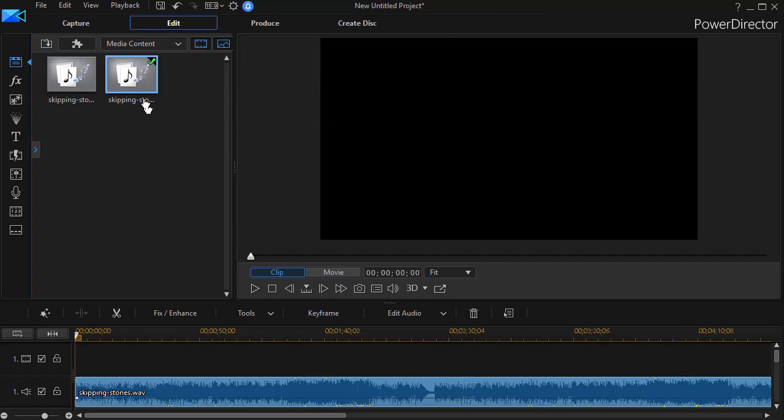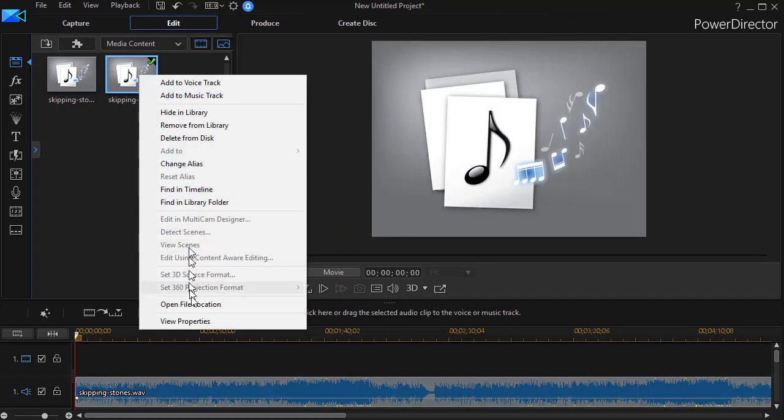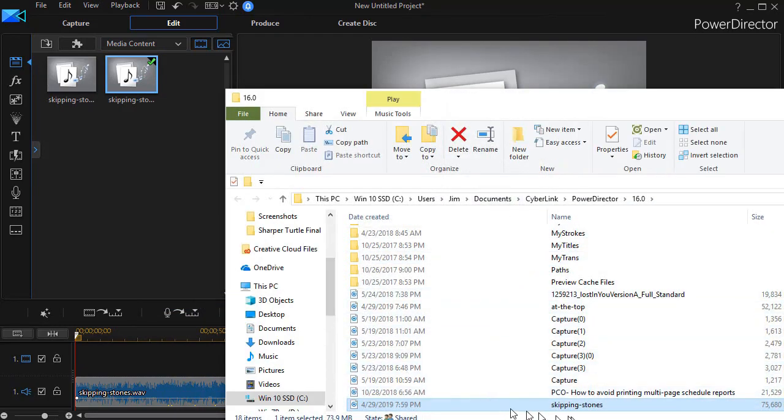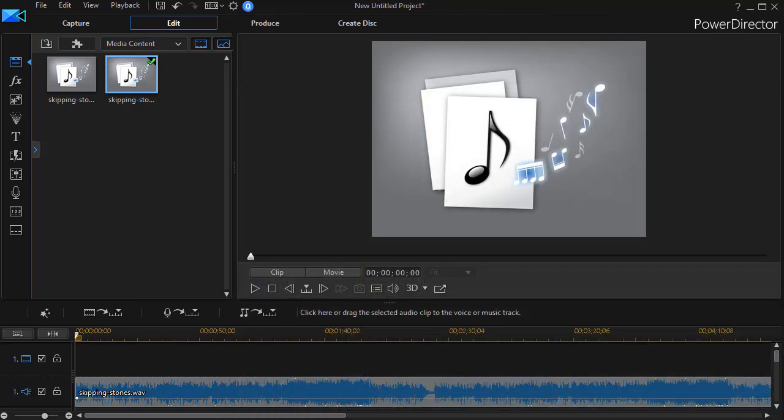Now, if I want to know where that is, I simply right-click on it and click on Open File Location, and it will open it in my hard drive wherever I saved it. And here is my longer file. So that's the easy way to find where it saved it on your system.